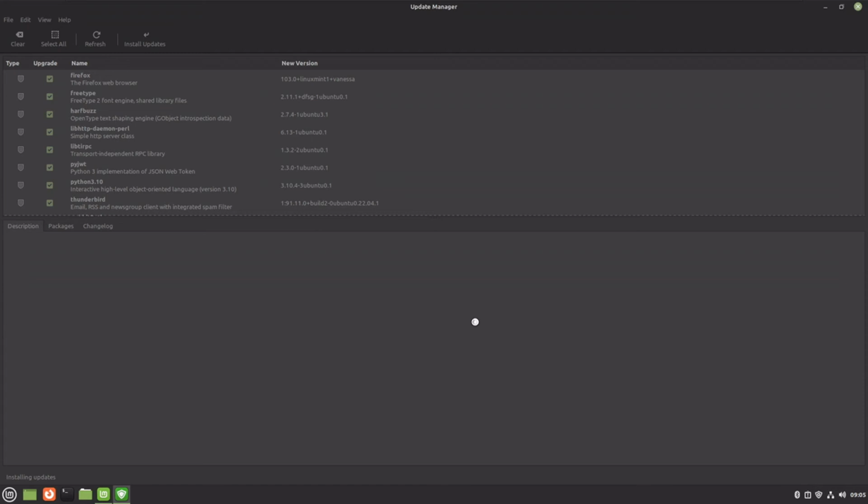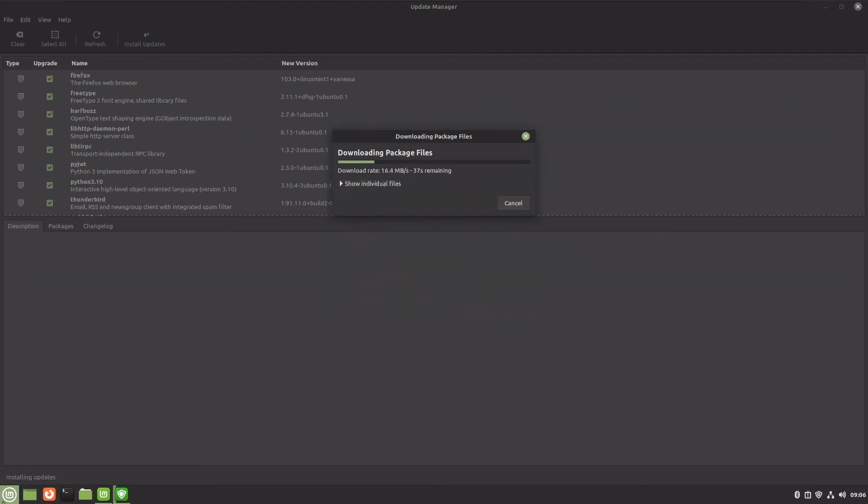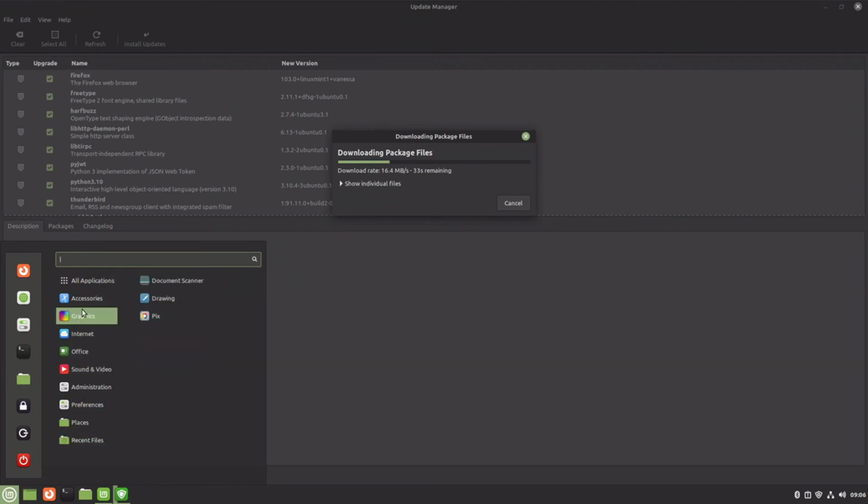Also, this does not use snaps either, so I believe that Mint has gone and ripped snaps out of the OS. Again, up to you, depending on how you feel about snaps. Let us let this continue updating and take a re-look for the rest of the OS.